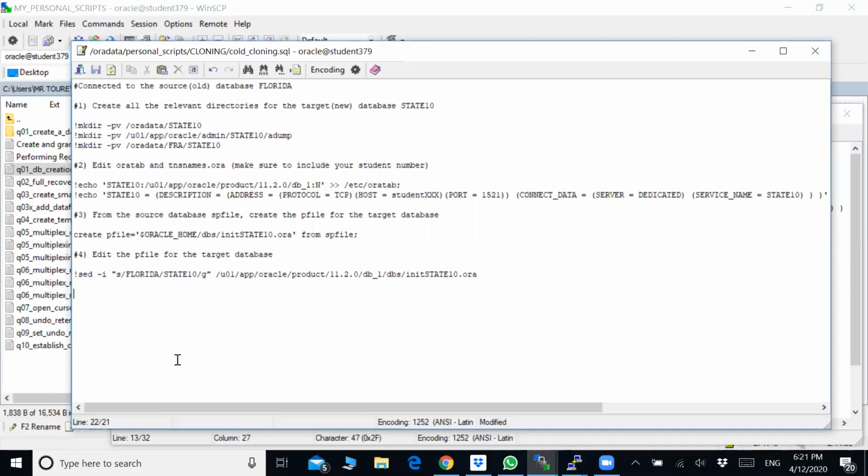Step 5, okay. All right. Step 5. Create the trace control file. Okay, copy of the control file in the trace control file. Yes.